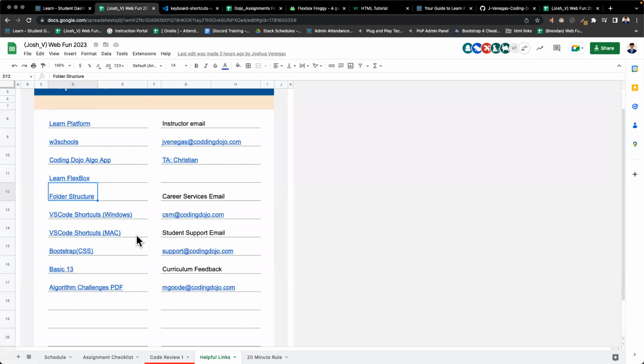There's a difference between the Mac and Windows keyboard, so these are the shortcut differences for each. Bootstrap CSS is something we're going to go over at the very end after we've done CSS. This is the documentation for Bootstrap, so don't worry about what this is for now. We'll be going over this in more detail in a few days.